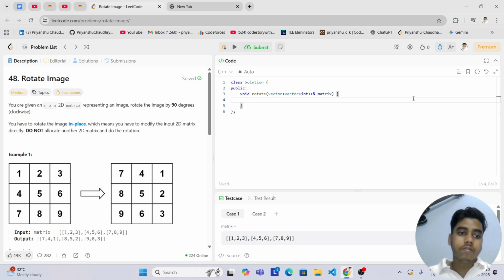So today I will be solving the question Rotate Image. The question says you are given an n cross n 2D matrix representing an image. Rotate the image by 90 degrees clockwise. You have to rotate the image in place, which means you have to modify the input 2D matrix directly. Do not allocate another 2D matrix and do the rotation.